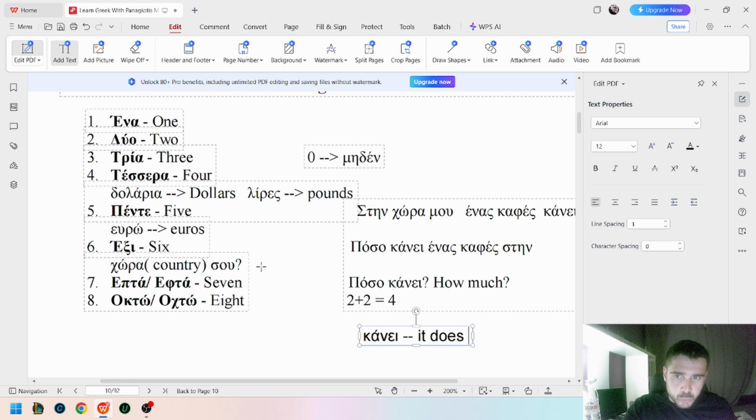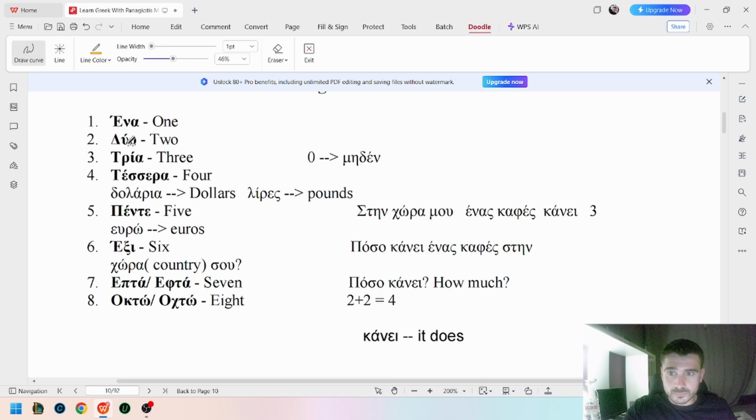Let's continue with the maths. If I ask you πόσο κάνει 2 και 3, you have to say κάνει 5. It is 5. Now, πόσο κάνει 5 και 5, the answer would be κάνει 10.